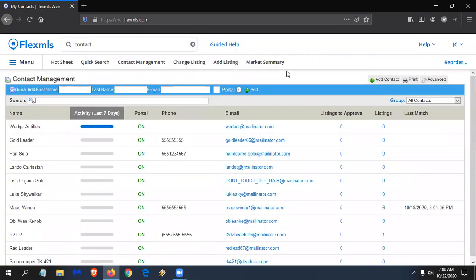And so it brings me to this screen. Now, you will see my list of contacts, and they're sorted by activity last 7 days. What this means is, a few years ago, Flexmls decided to make a change on how contacts were sorted here. And they track something called activity the last 7 days. So up at the top, you're going to see the contacts that are the most active.